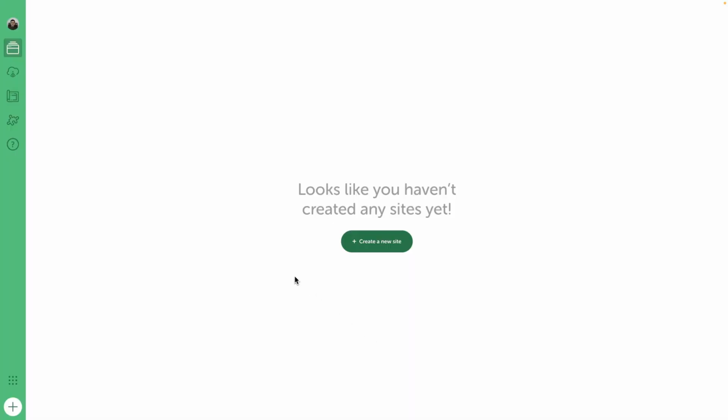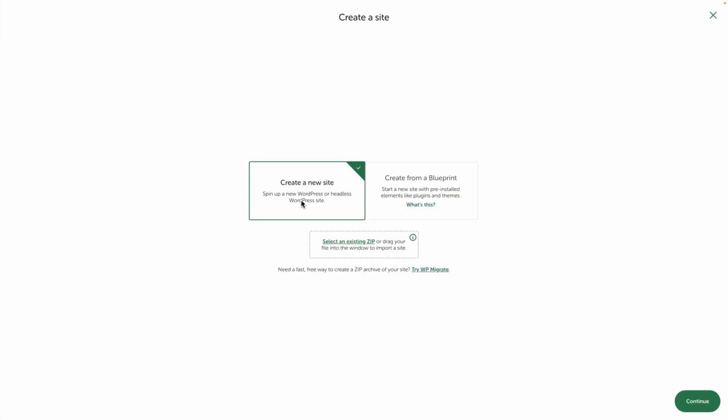After installation, this is the first look of Local, where you have several options, but the option that we mostly need is create a new site. There are three options: create a new site, create from blueprint, or select the existing zip file which you exported from your current WordPress website. Create from blueprint is just like you have set up predefined, pre-installed plugins, and you just need to select that blueprint. So we don't need this at the moment. We just need create a new site. Just click here and then continue.